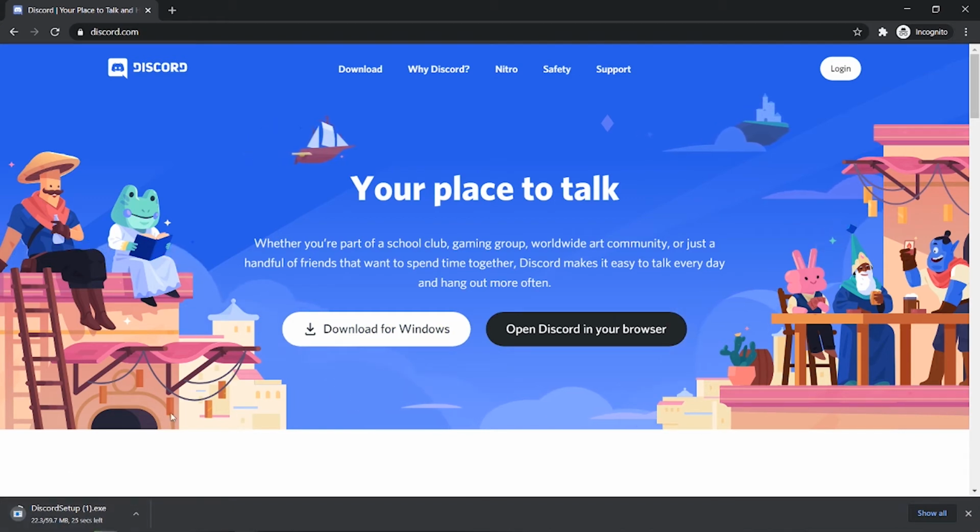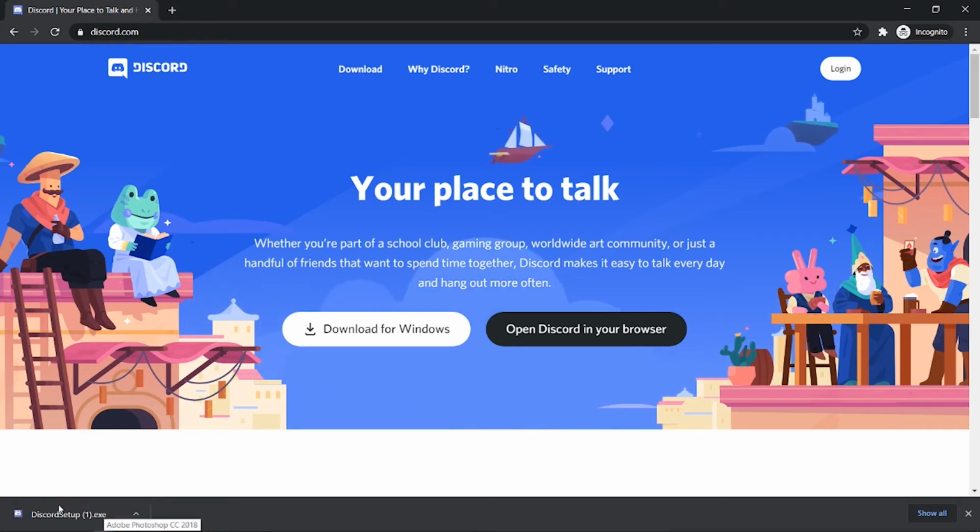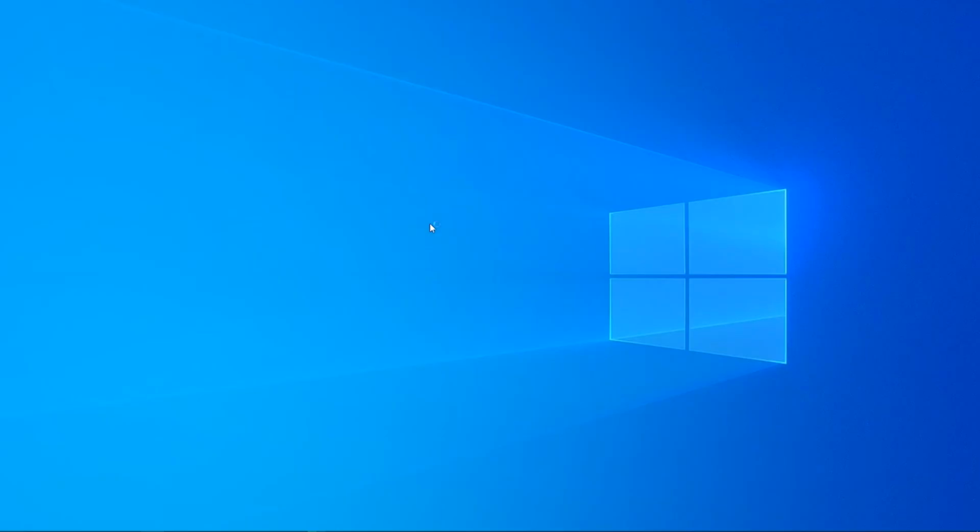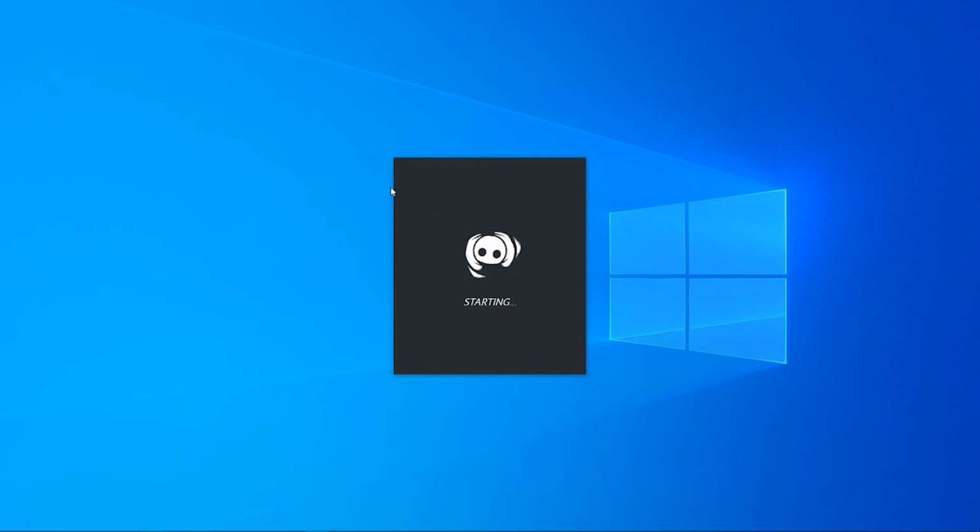This is a 59 megabyte file, so it shouldn't take long to download. So once it's downloaded here, we can go and run this file here. So just click on it and it should then open up Discord. Just give it a minute for it to load and it should open it up eventually. So here we go, we are now loading up Discord. You can see it's now starting, checking for updates, and you should see this as well.